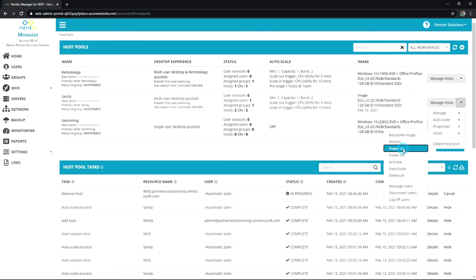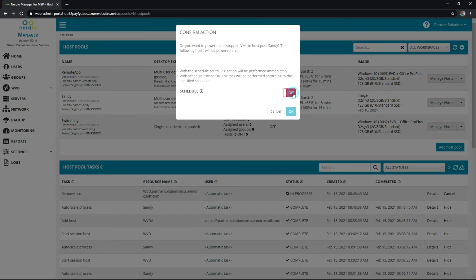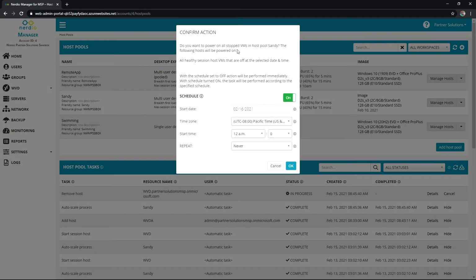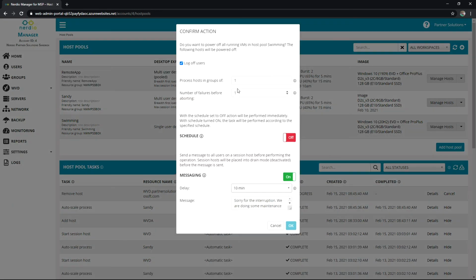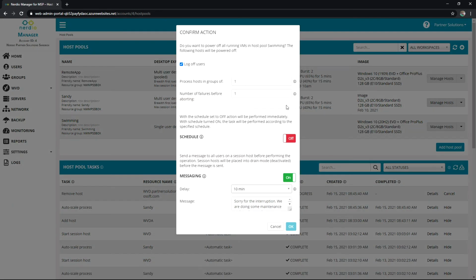That was restart. If we look at power on, we know it's a simple command. It's just going to power VMs on, so we could schedule that. Let's take a look at power off, very similar to power on. Again, we have the ability to set groups, and we have the ability to schedule.